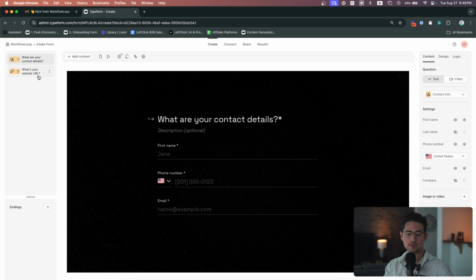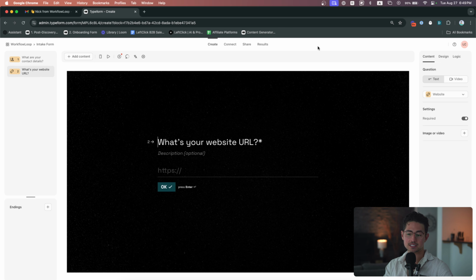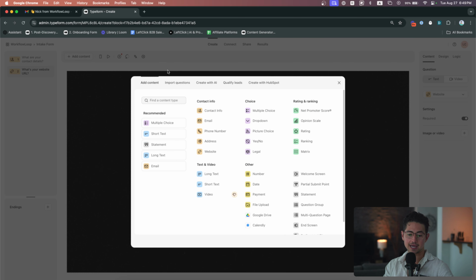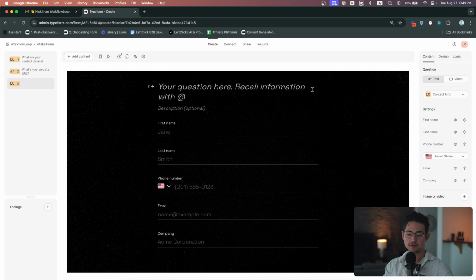So this is what my form looks like. It's really not any more complicated than this. You could build this out in 2 seconds. You just click add content. First thing you need is contact info. I'm not going to do last name.